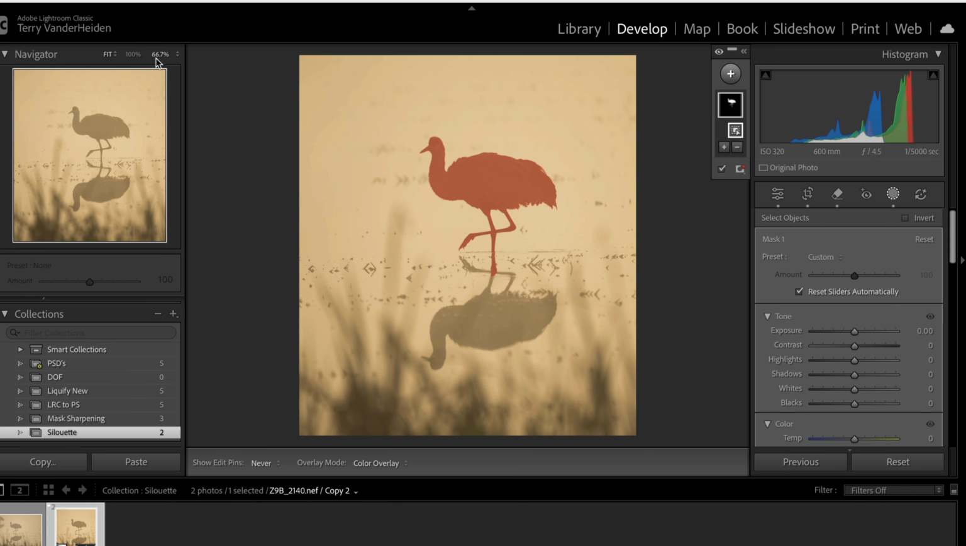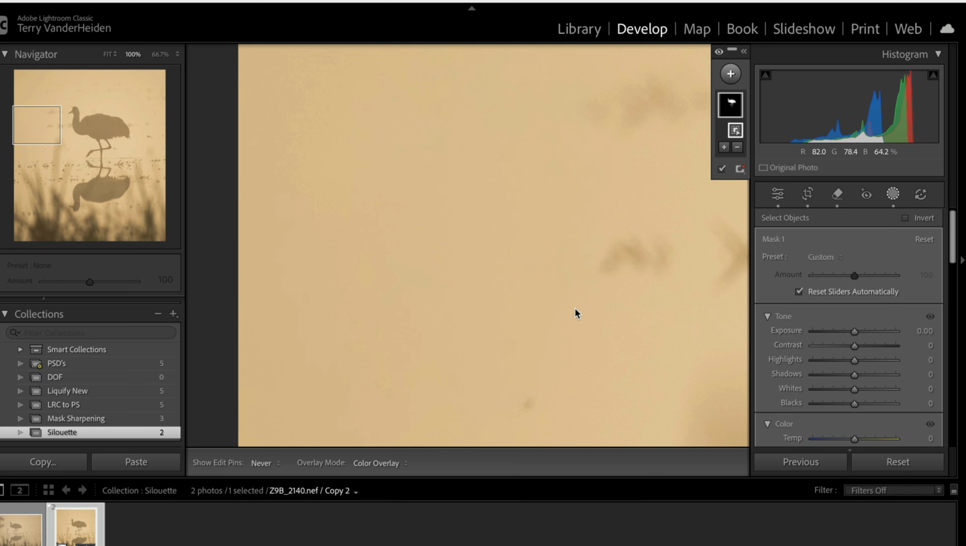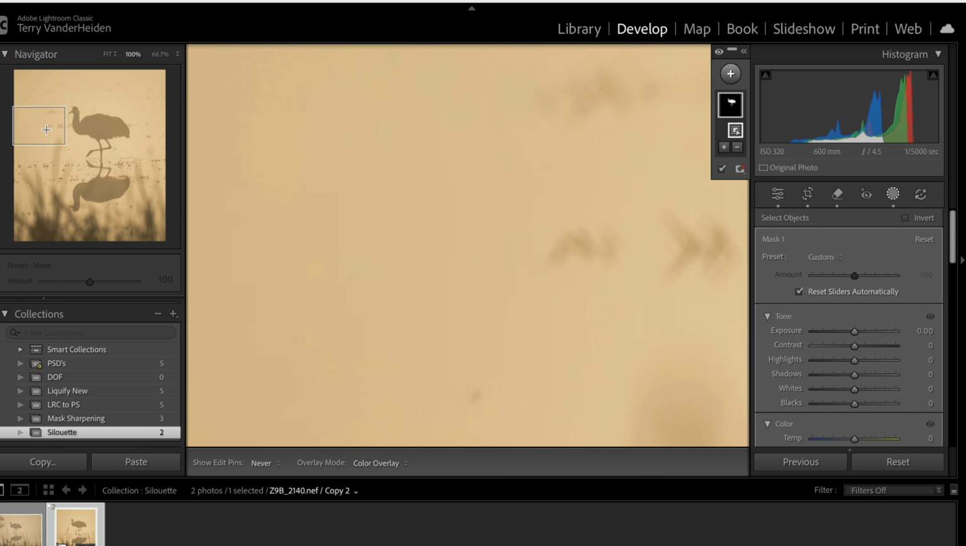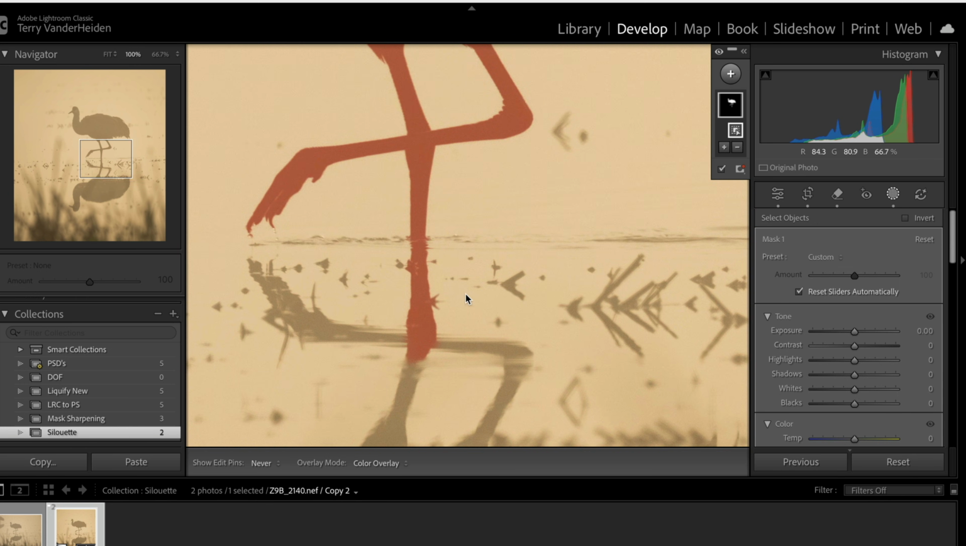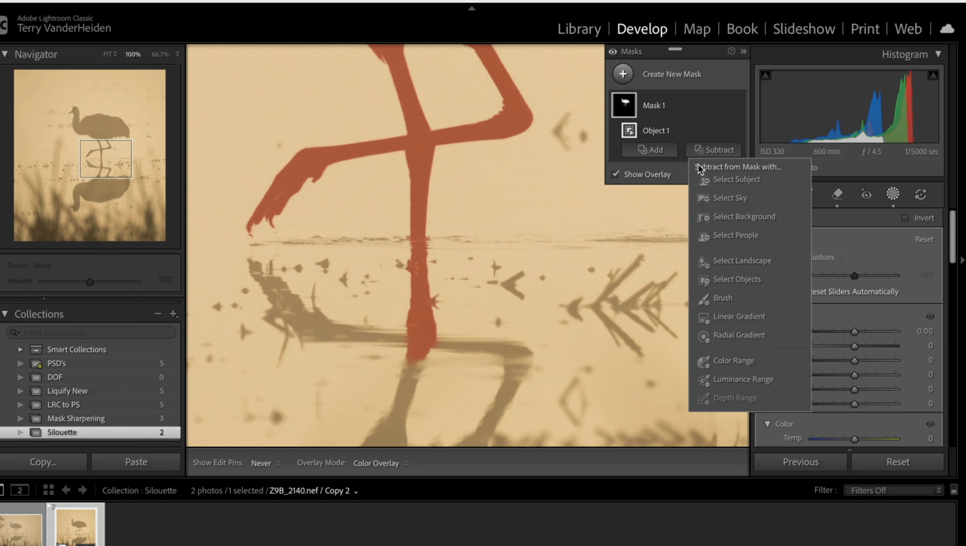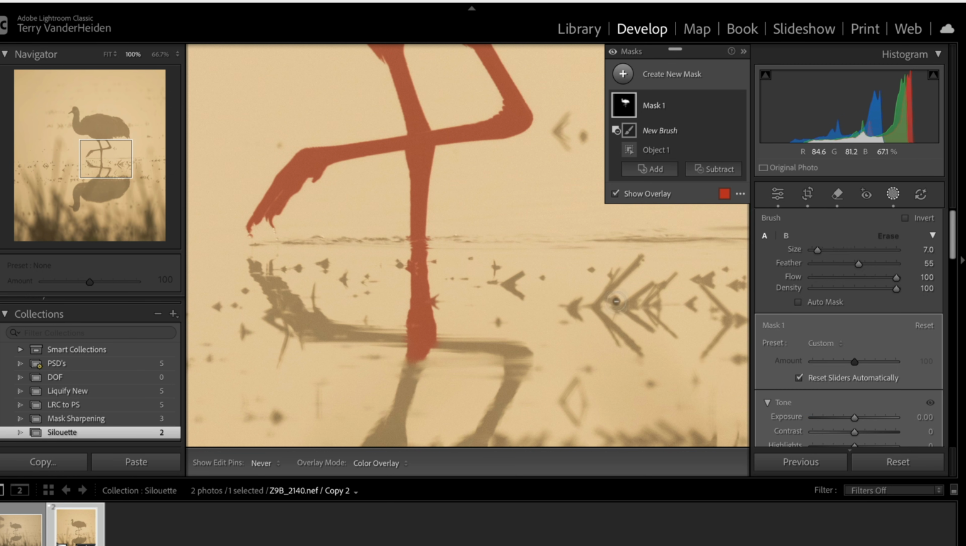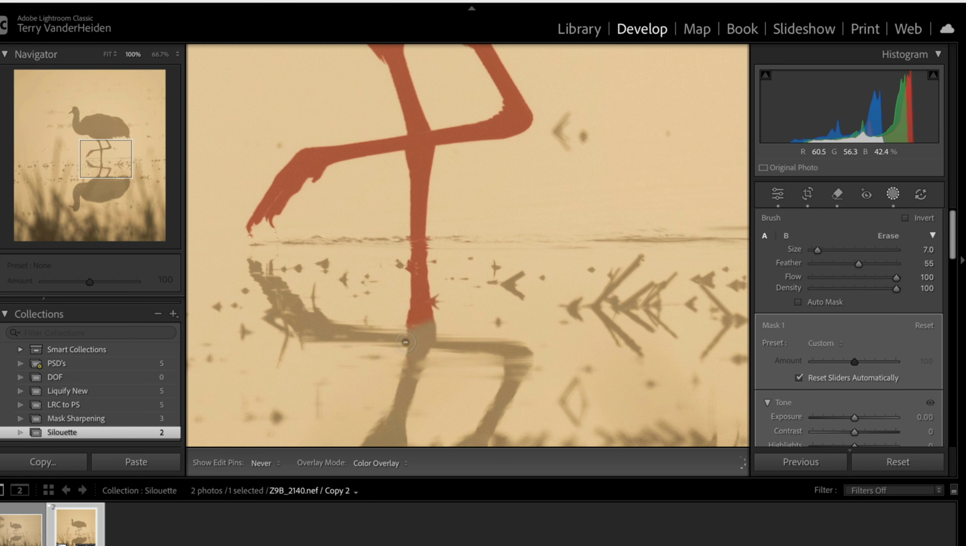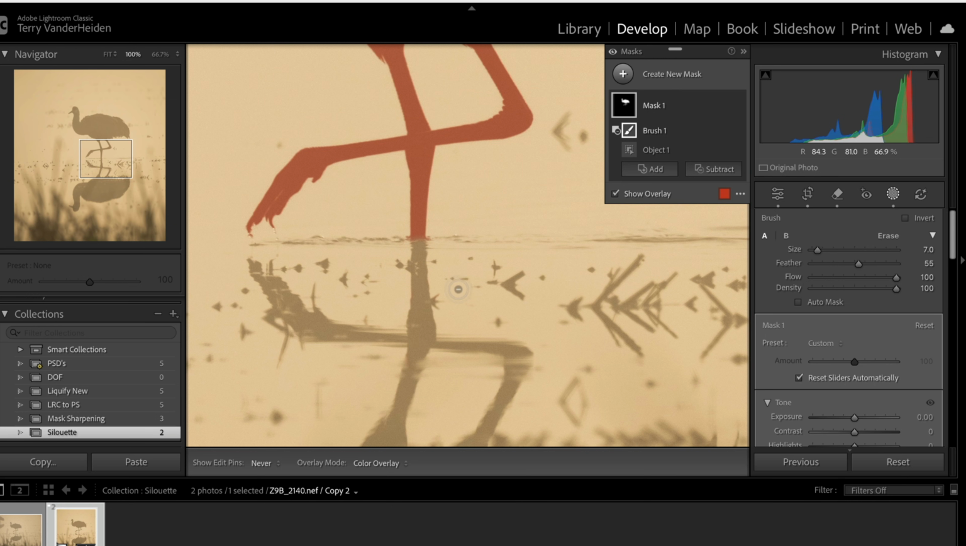So let's go ahead and come in here and zoom up to that area. And let's do a little bit of a remove. So we're going to do subtract and we'll use a brush. And we're just going to brush away the reflection part because we're going to deal with the reflection a little bit differently than the actual bird itself. All right, so as we've got this here, let's go ahead and move this back.